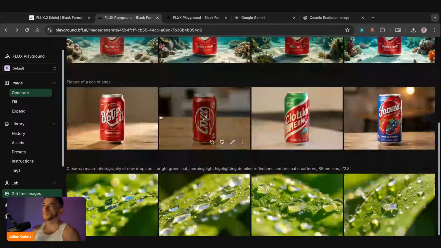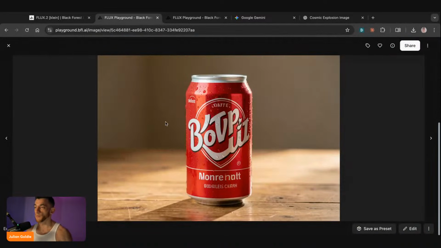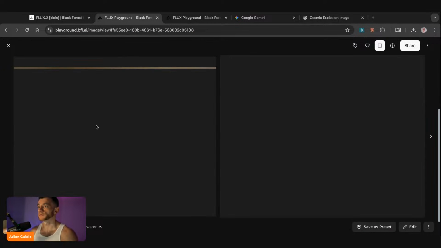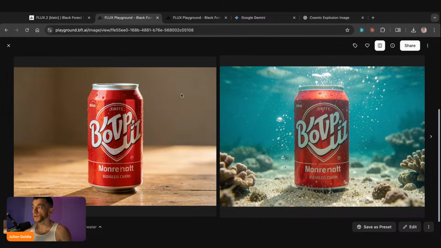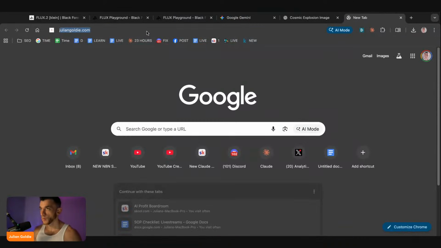So here's the original, right? And you saw how fast this was. We created like a random can of soda, and then we put it underwater like so. It looks really cool. Here's the original. Here's a new one, right? It's pretty insane. And so you can create images for ads and stuff like that pretty quickly and easily using this process. Let's see if it can work with people.